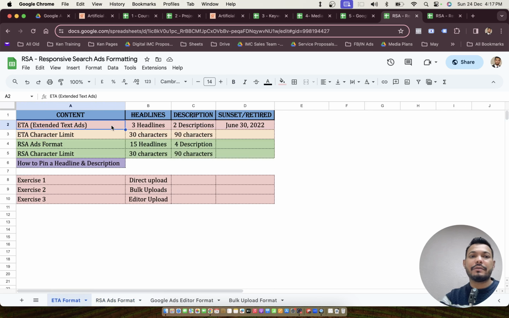Earlier, when I started my journey back in 2015, we only had one kind of ad type, called extended text ads. We used to call it ETA for short. And this ETA only had 3 headlines and 2 descriptions. So we didn't have to worry about adding a lot of headlines or a lot of descriptions in the ad copy. But sadly, Google sunset this ETA ad copy back in June 2022, which means last year, somewhere in the middle of the year.